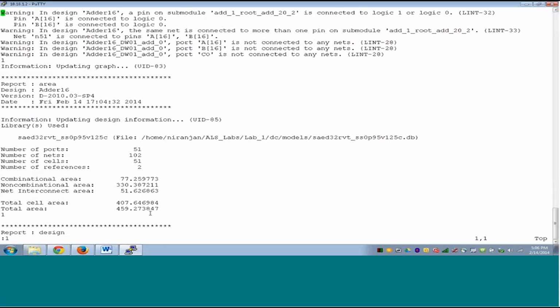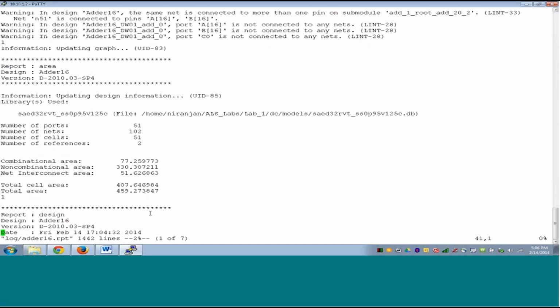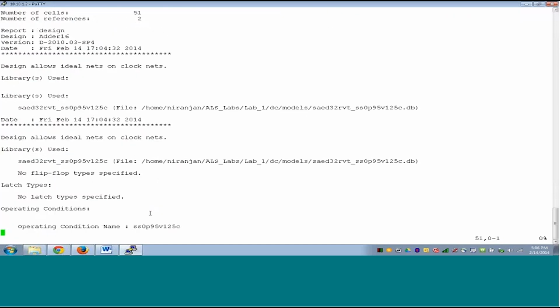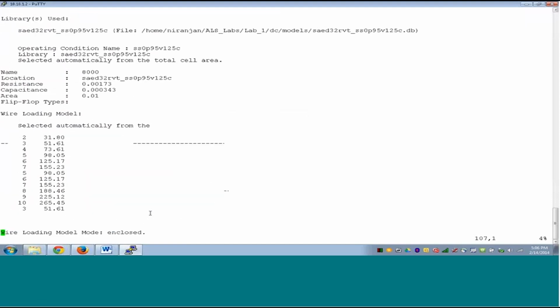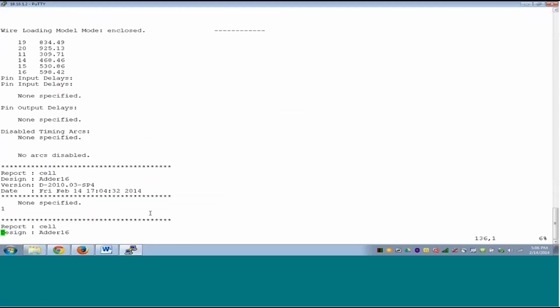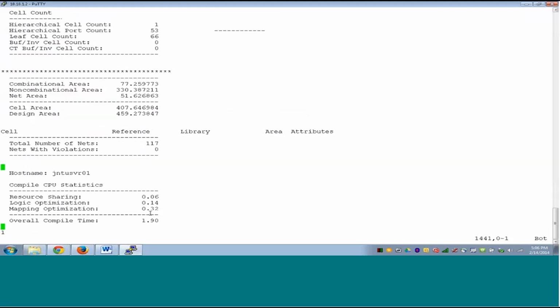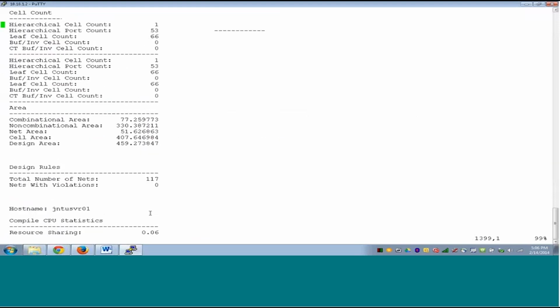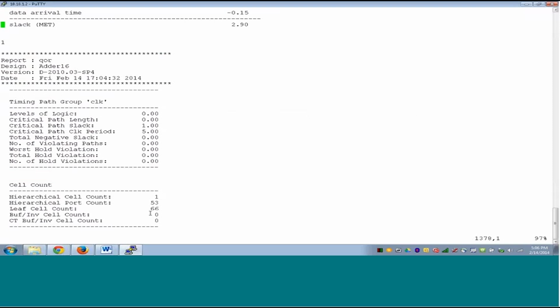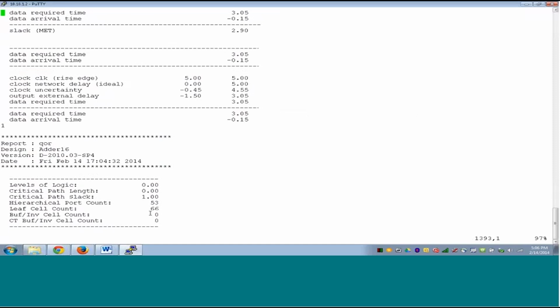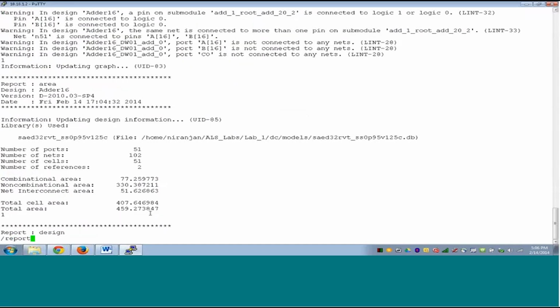So now these are the reports. This is the area report for adder 16, then report design, then report port. Let's go to the end and see what the timing violations are. This is the QoR report. Let's go to report constraints, or let's go to violated.